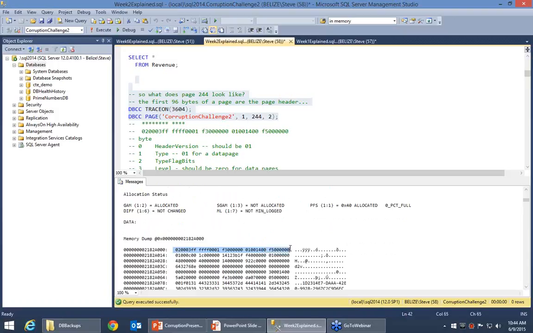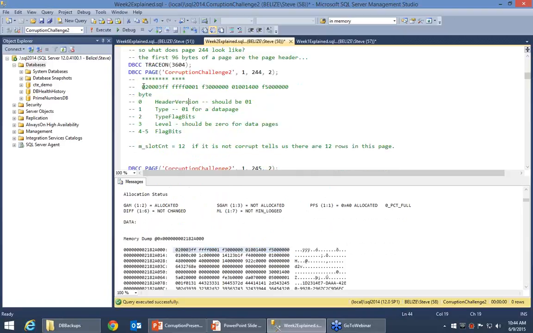So I'm going to take this first row here out of the header, copy that out, and see if I can figure out what's going on. If I copy that, I've already pasted it here. And what it's looking at is that the header version should be 1, at least for all versions since SQL Server 6.5 or 7, I think. And the type should be 1 for a data page, and we know this is a data page from the error we saw earlier, but it's showing up as zeros, which is wrong. And then a number of other things are incorrect throughout the headers.